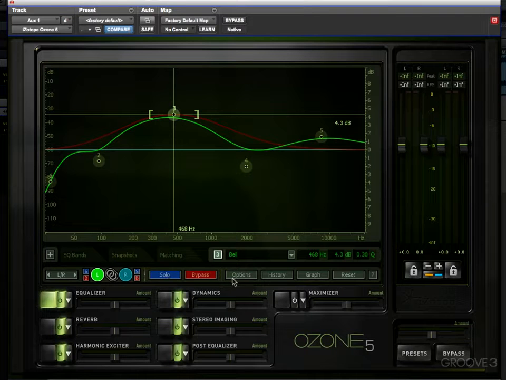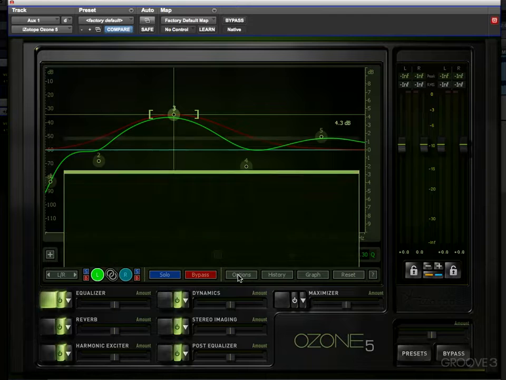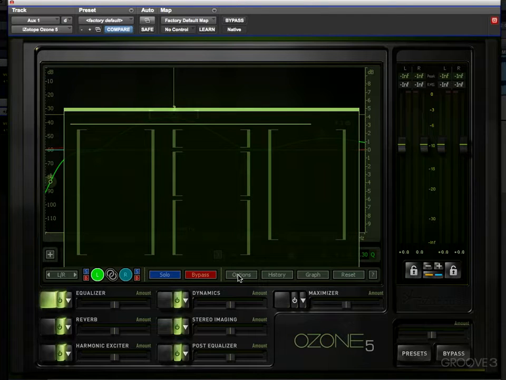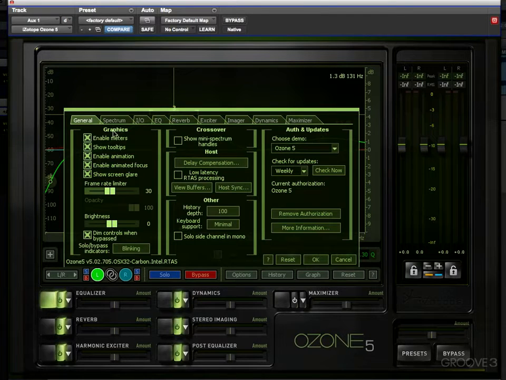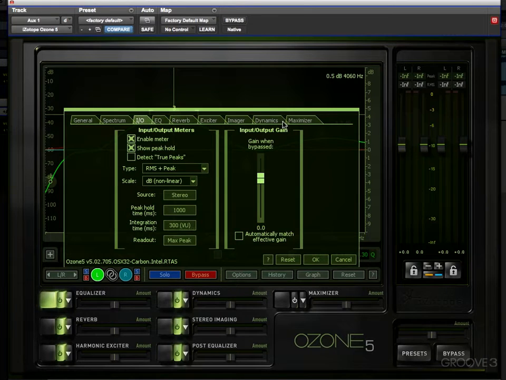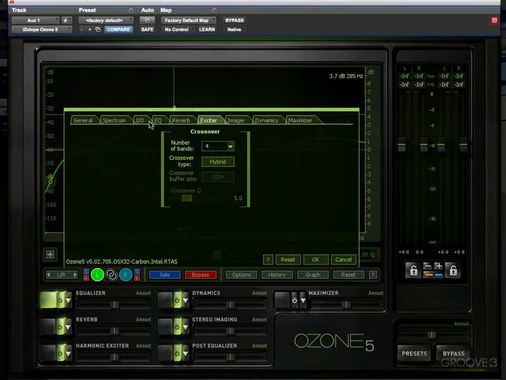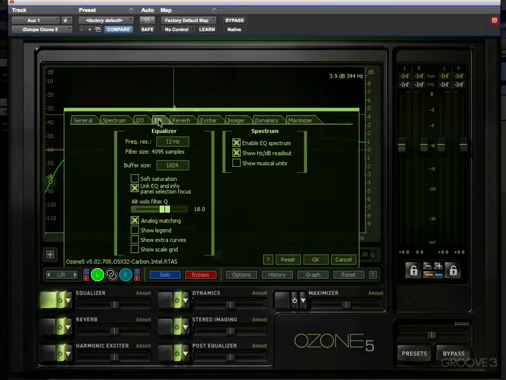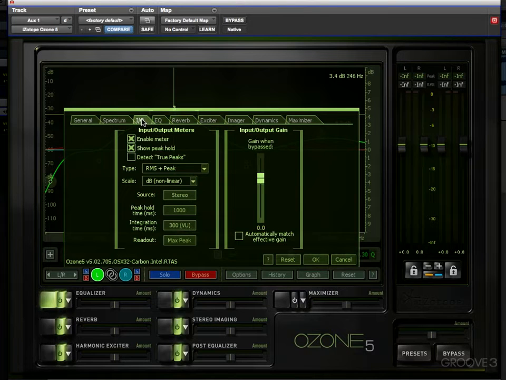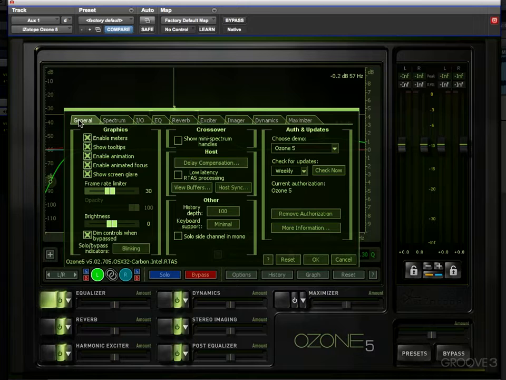So loving that. Next up, the options button. Scary one to push this. There are a lot of options in this plugin. Now, as you can see, there's a separate tab for every module, plus a general tab, plus an I/O tab, and there are options galore here. So we will cover most of these as we go through the various modules later on. But as you can see, no shortage of choices here.